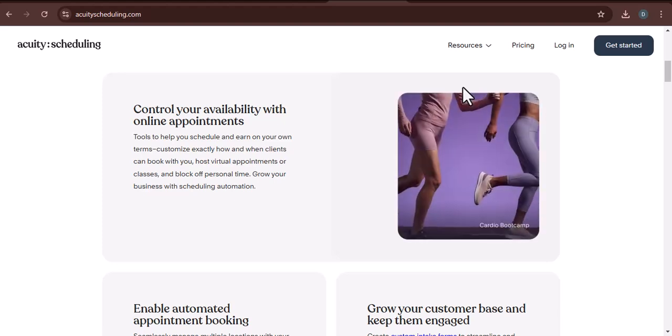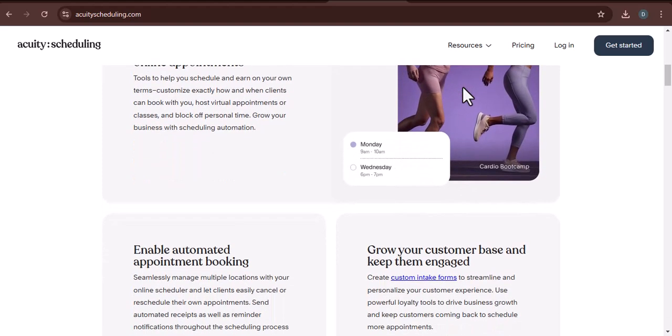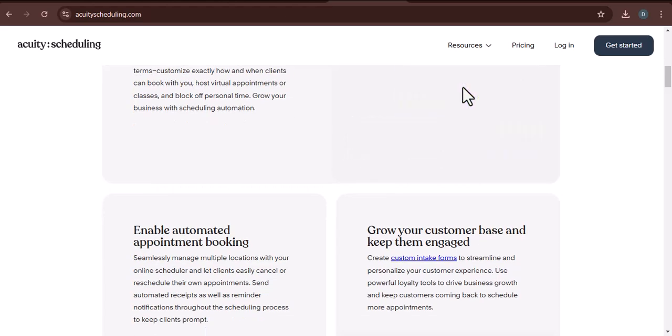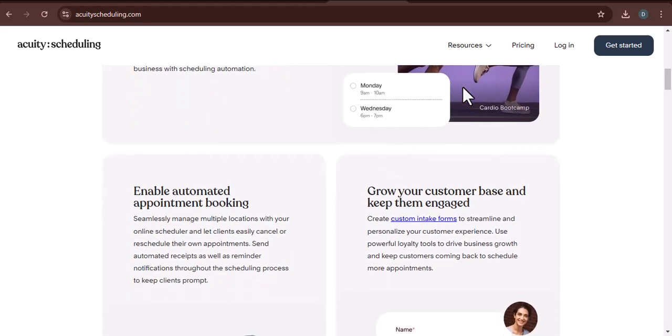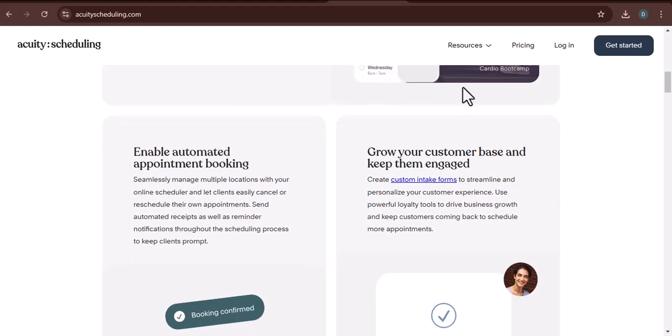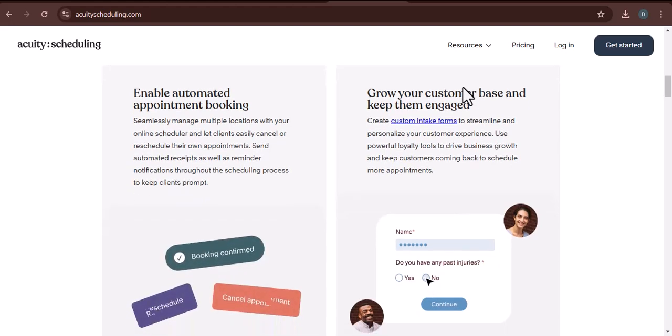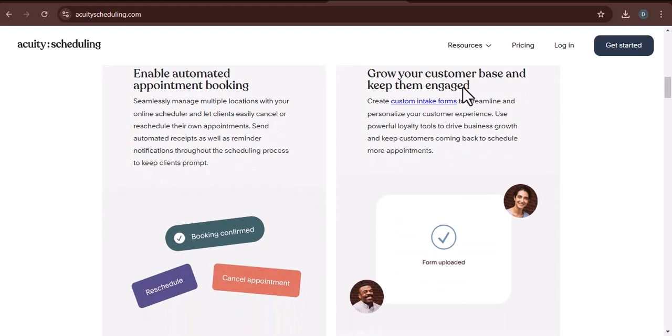Now, imagine a world where your clients could book appointments with you instantly, 24/7, without you lifting a finger. Imagine a world where your calendar is automatically updated, where reminders are sent out, and where you can focus on your work, not your admin. Sounds like a dream, right? Well, that's where Acuity Scheduling comes in.